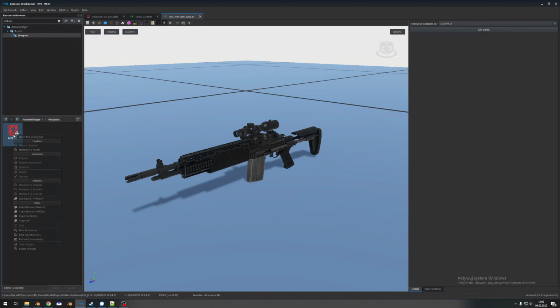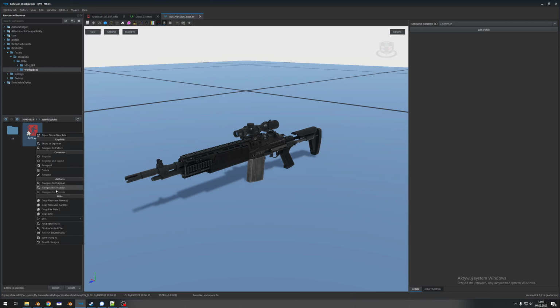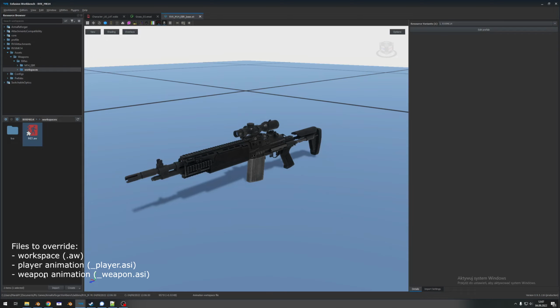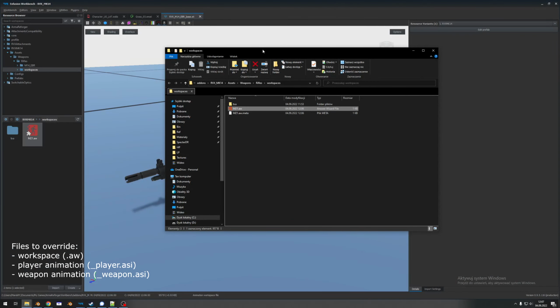and we right click on the file and overwrite in my mod name. Okay, we go to that file, which is under my mod, assets, weapons, rifles, and workspace usually. And you have the file. What you will do now is right click on it and navigate, show in Explorer, which will open the folder inside of your Windows Explorer.